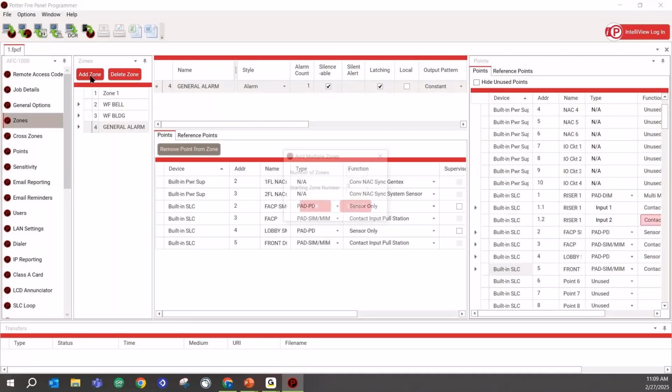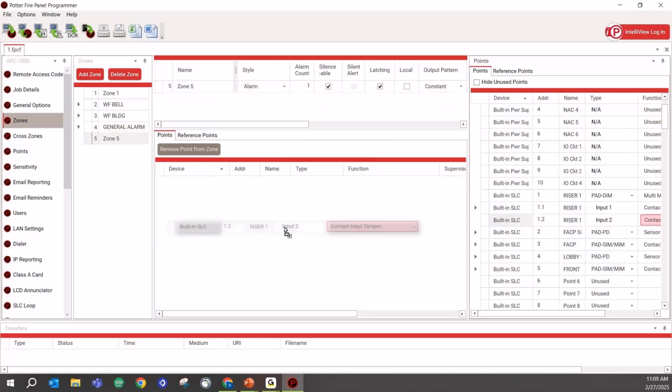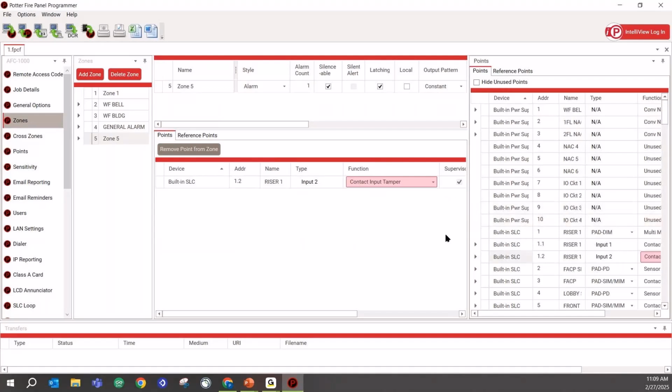Last zone I'm going to do in this example here is going to be for my tamper switch. Now here I'm just going to drag in the tamper because it allows me to show you one of those audit errors. So when I mouse over this highlighted section, it tells me exactly what it doesn't like. And I realize it might be a little hard to read on the screen, so I'll read this out. When I mouse over it, it says built-in SLC riser 1.2 cannot be assigned to zone 5, because a point with the function contact input tamper cannot be assigned to a zone with the style alarm. Long story short, supervisory point cannot go into an alarm style zone.